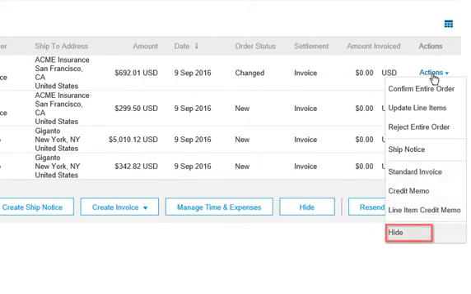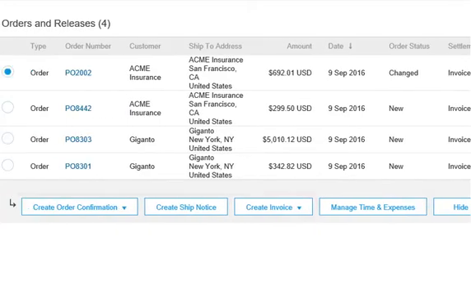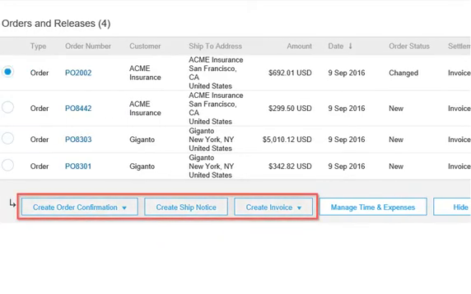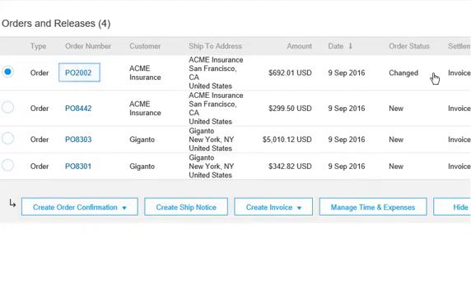The last command hides the order. You might want to hide old or inactive orders. You'll see how to do this in a moment. Buttons at the bottom of the page duplicate the commands in the Actions menu. To view a purchase order, click the order number.